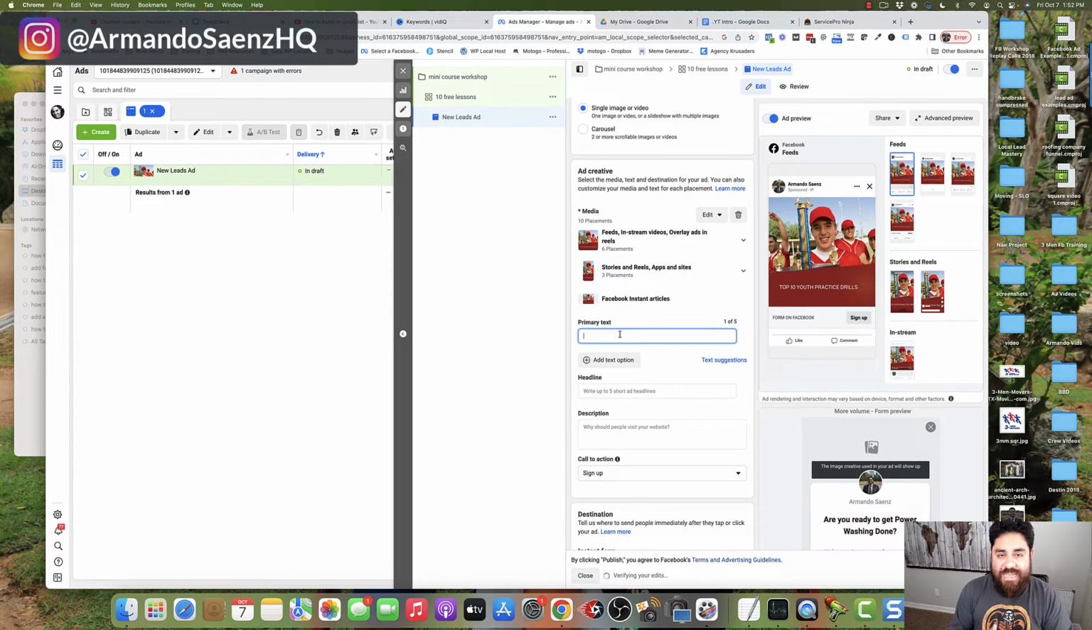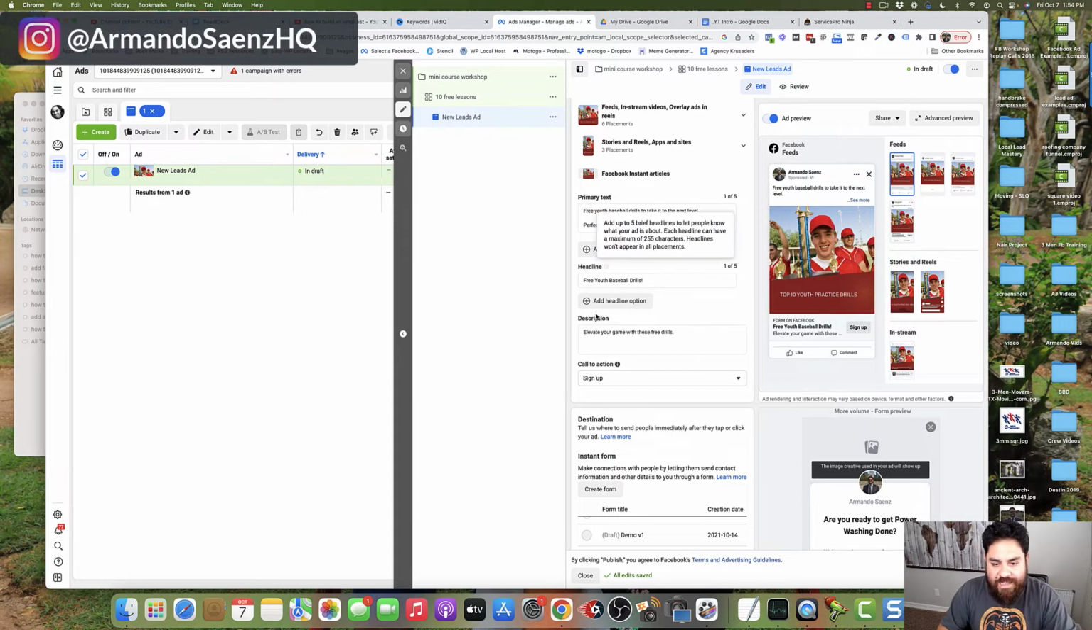Now the primary text is going to be your offer. This is going to be the reason why people download your lead magnet. So make sure that this is something that's compelling enough so that people are most likely to click. Once you've got your primary text, your headline, and your description, the final thing to do on this section is to actually choose your call to action.